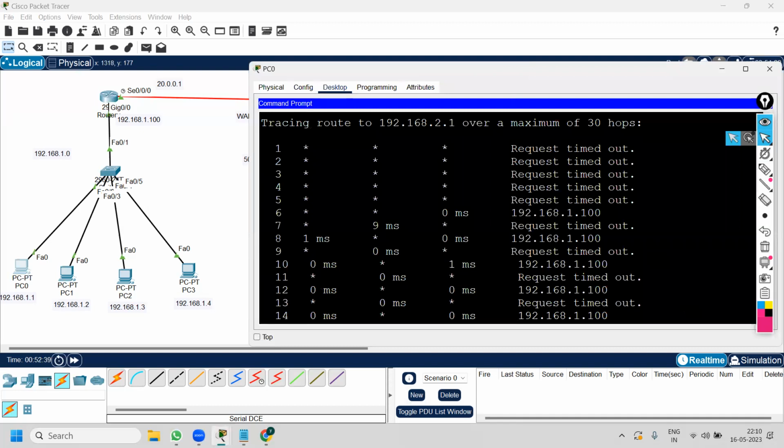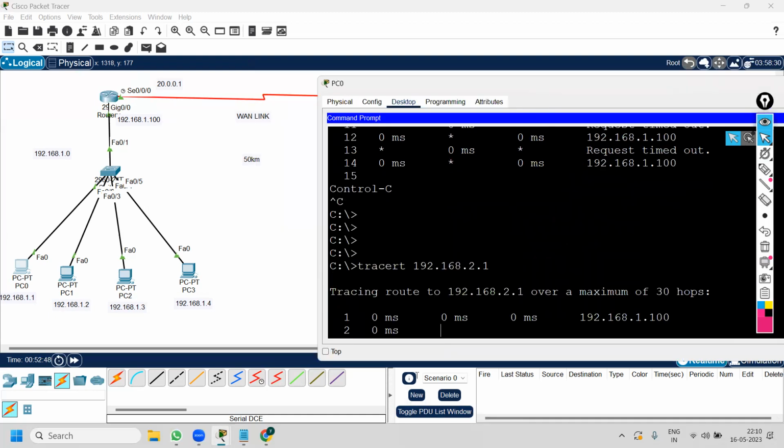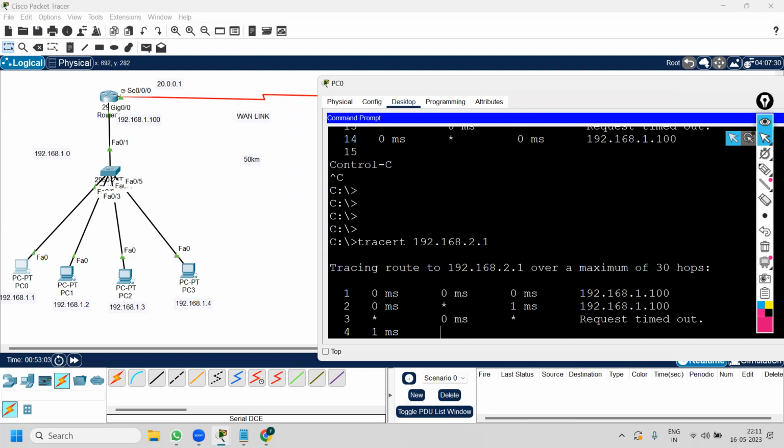Now again I take a command here, try to do the Tracert. Control C, Tracert to the network 192.168.2.1. Now what you will get: the packet is moving up to 1.100 here, moving up to this interface and coming back to the PCs. It's not going outside to this network. See here, getting request timed out.